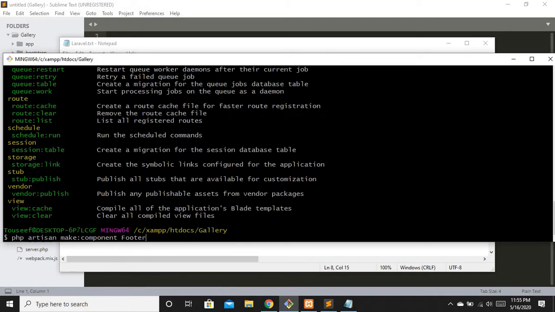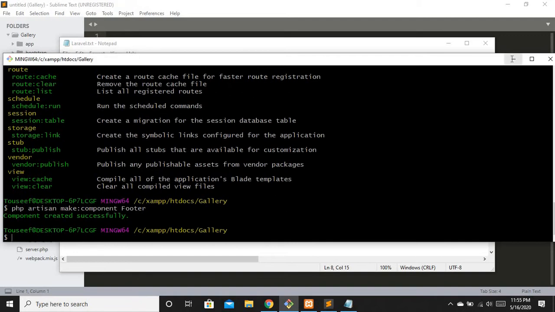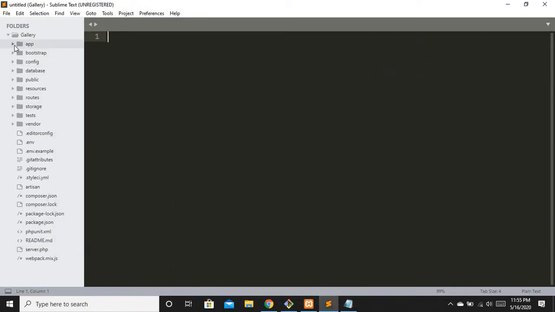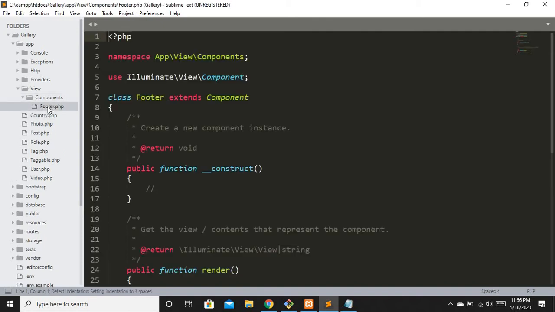Okay, and for this example I'm just going to create a single component for a footer section, so that you can understand it better and the video gets shorter. Okay, so I will just hit enter: php artisan make component footer. Okay, let's move to the Sublime app. You can see we have a new folder with the name View, and inside the View folder we have a new folder of components, and right here footer.php.